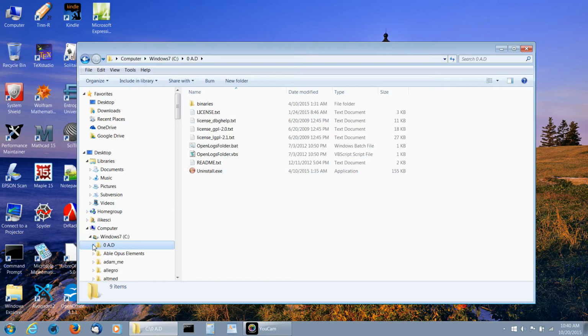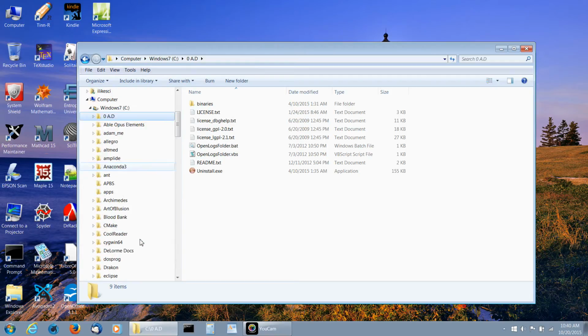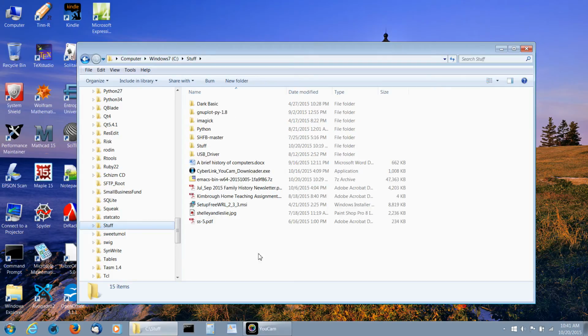Now there's one other scenario that you might need to know about, and that's if you downloaded a program that was in a zip file. And let me show you something that I've installed on my computer. I'm going to go to my temporary directory that I've downloaded some programs into. And the program we're going to take a look at is Emacs bin, for which stands for binary. And then, of course, the W64 is for Windows 64-bit.